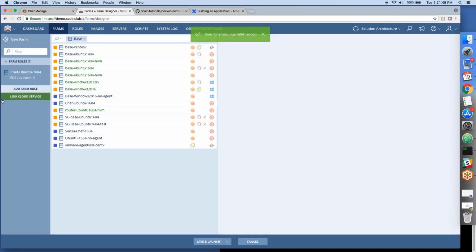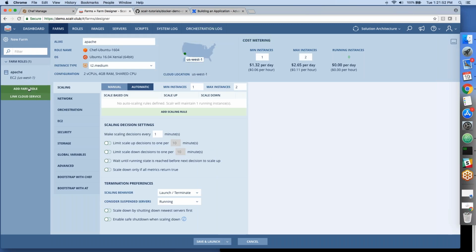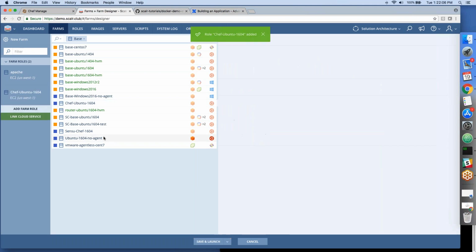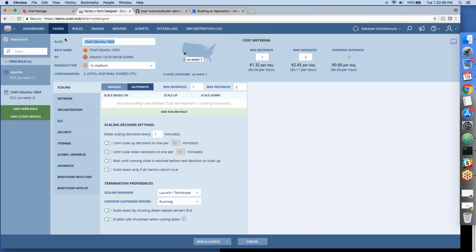We'll actually rename this one Apache. And then we'll add one more, which is the exact same thing, just to show that they're the same. We'll name this one Jenkins.